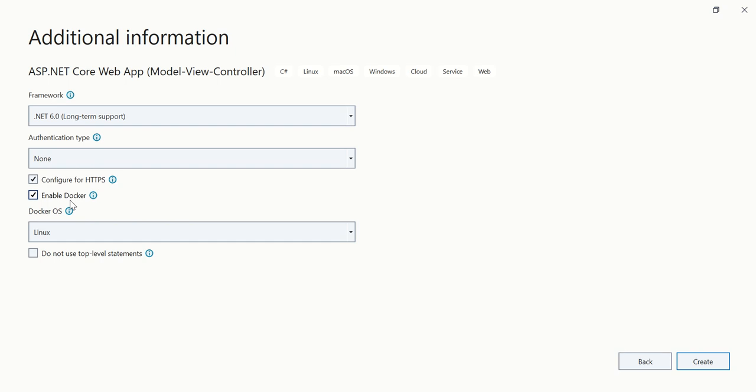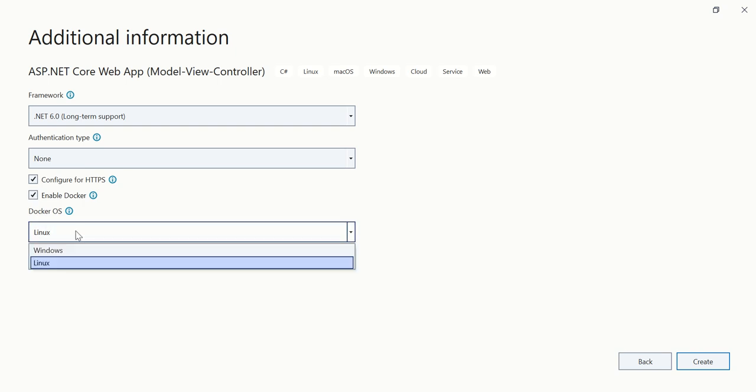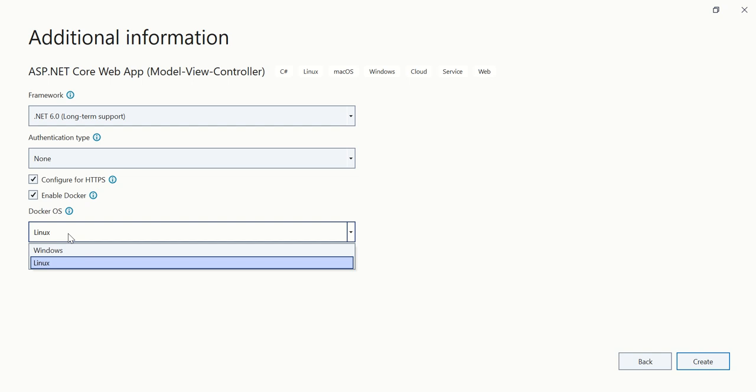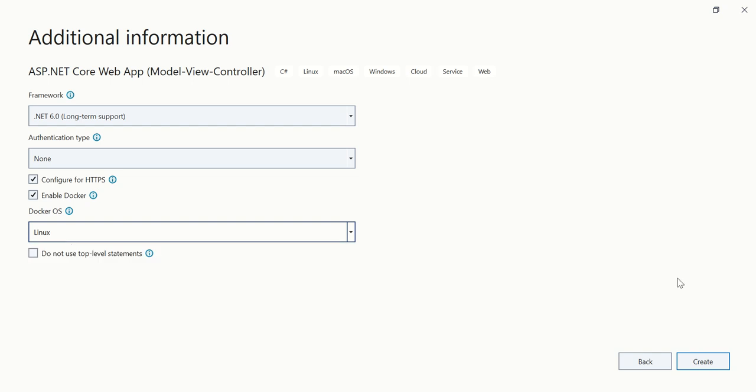This will create one Dockerfile in your system. With that, we can create a Docker image, so whatever dependencies your application code needs, everything will be defined in the Dockerfile. Whenever you are creating an image, you want to use the operating system as Windows or Linux. This you need to define. Once you create it, it will create a project with the Dockerfile.